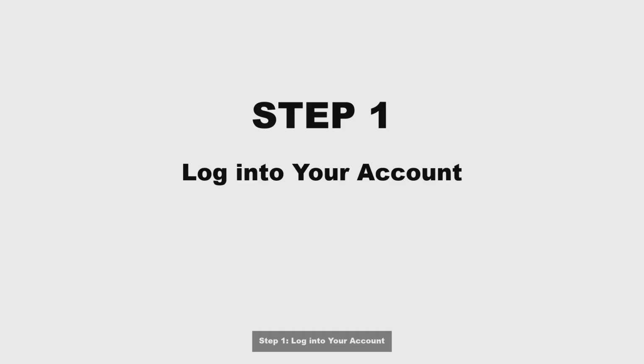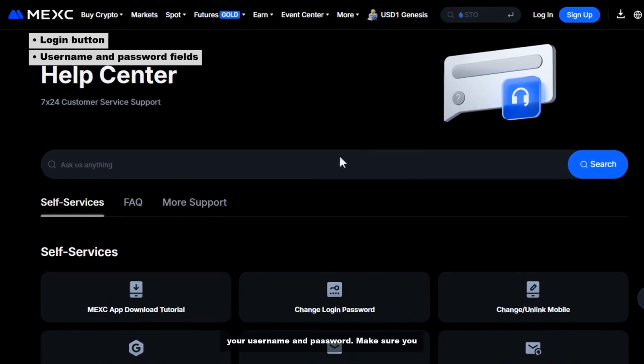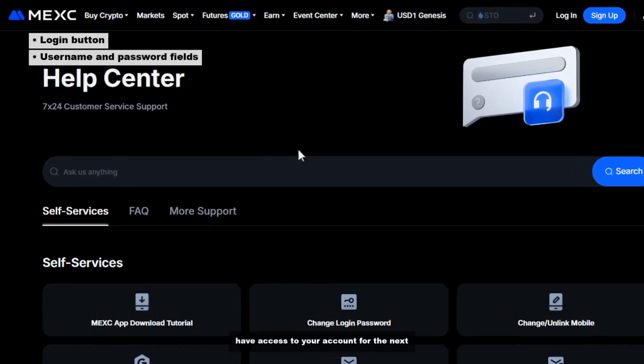Step 1. Log into your account. Start by logging into your MEXC account using your username and password. Make sure you have access to your account for the next steps.